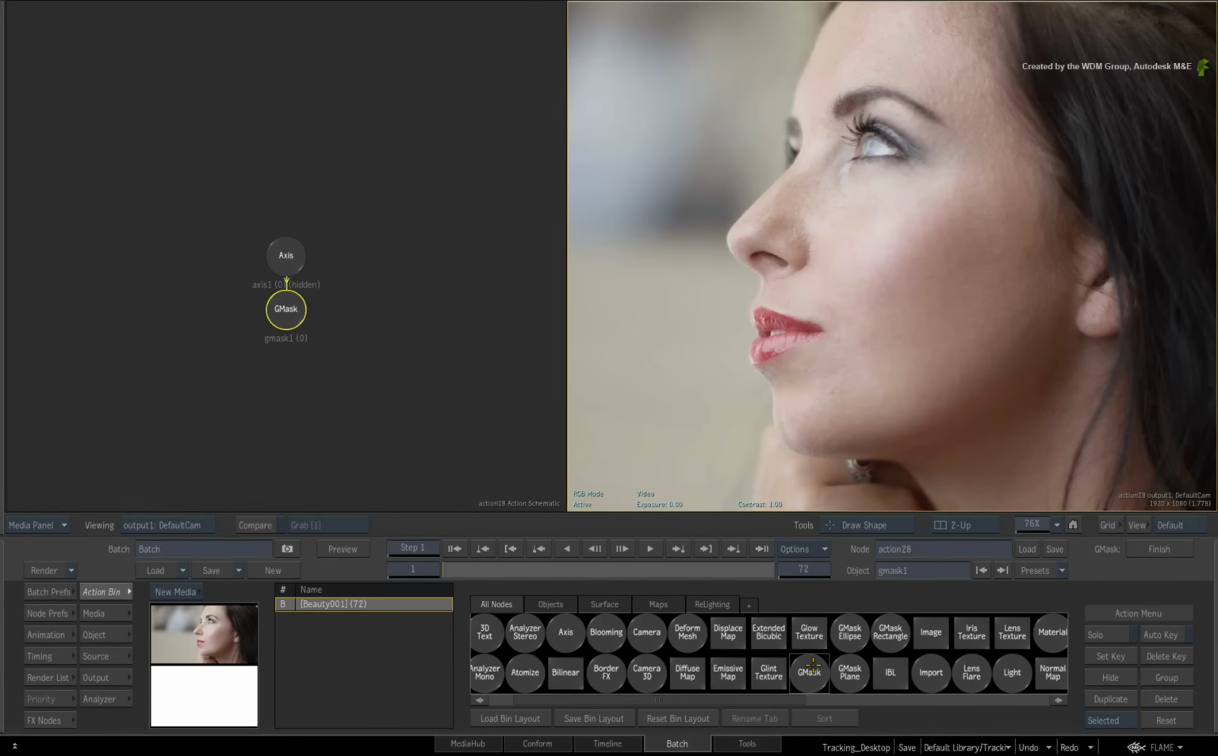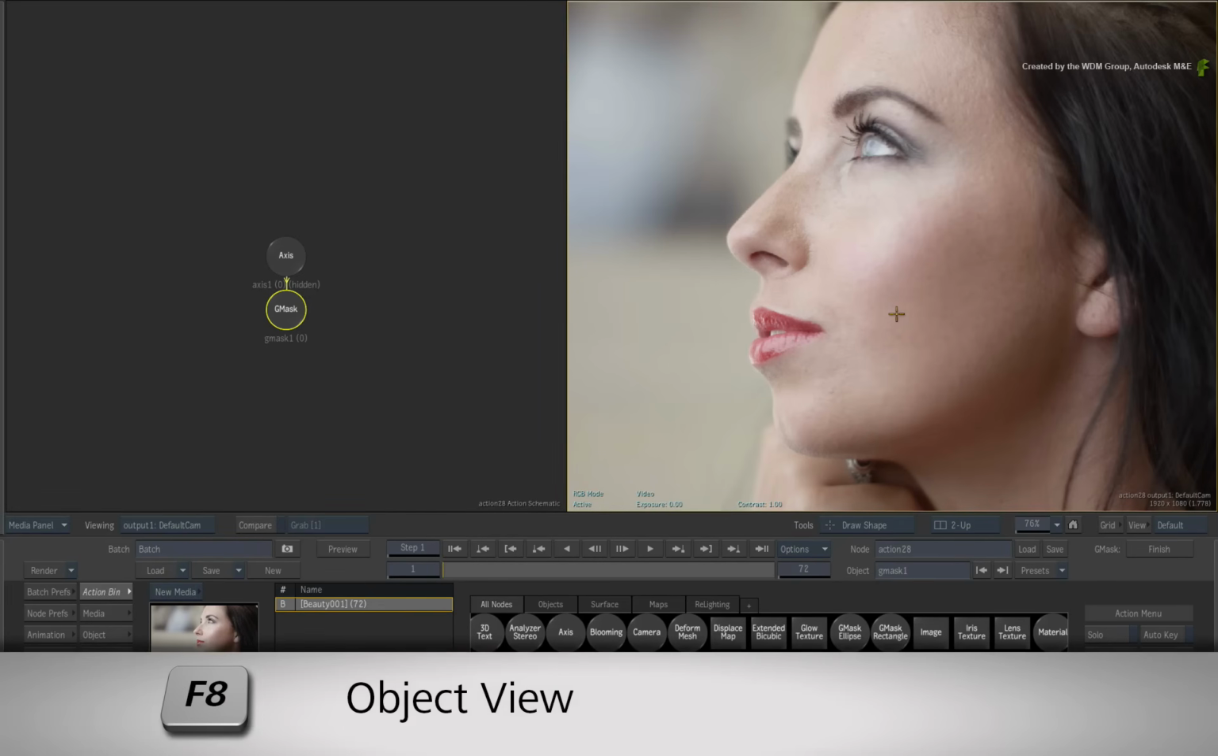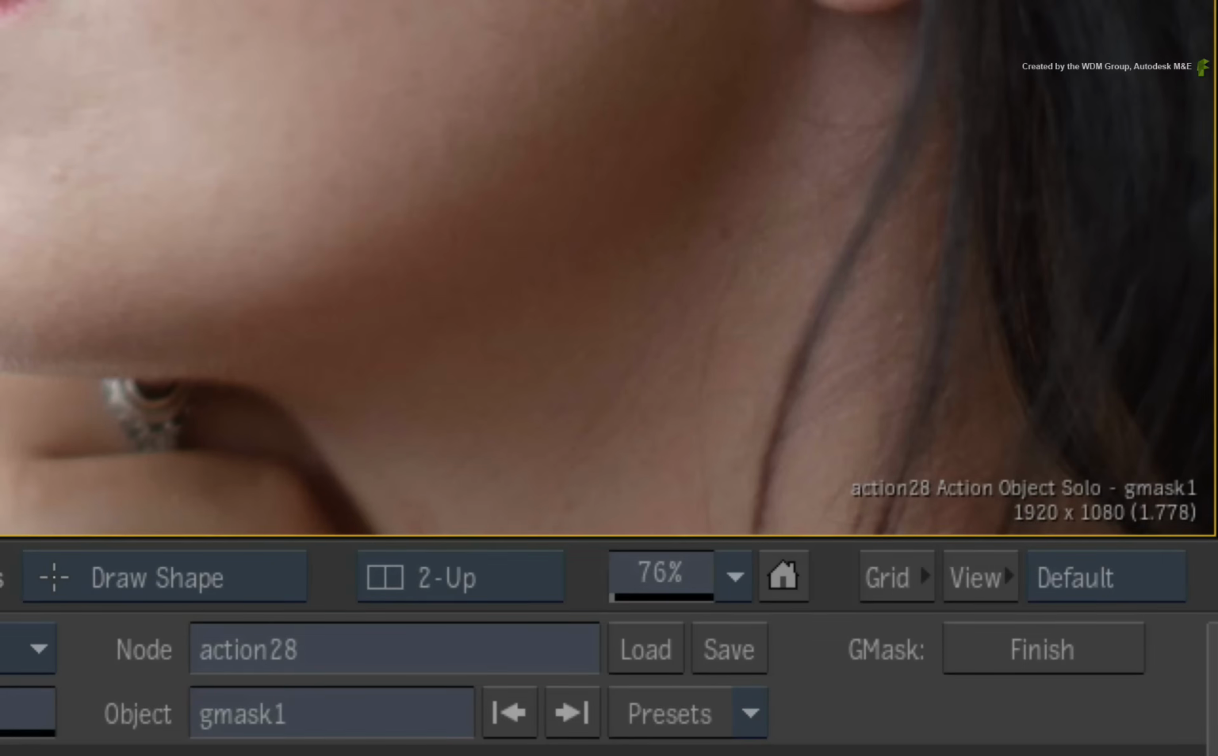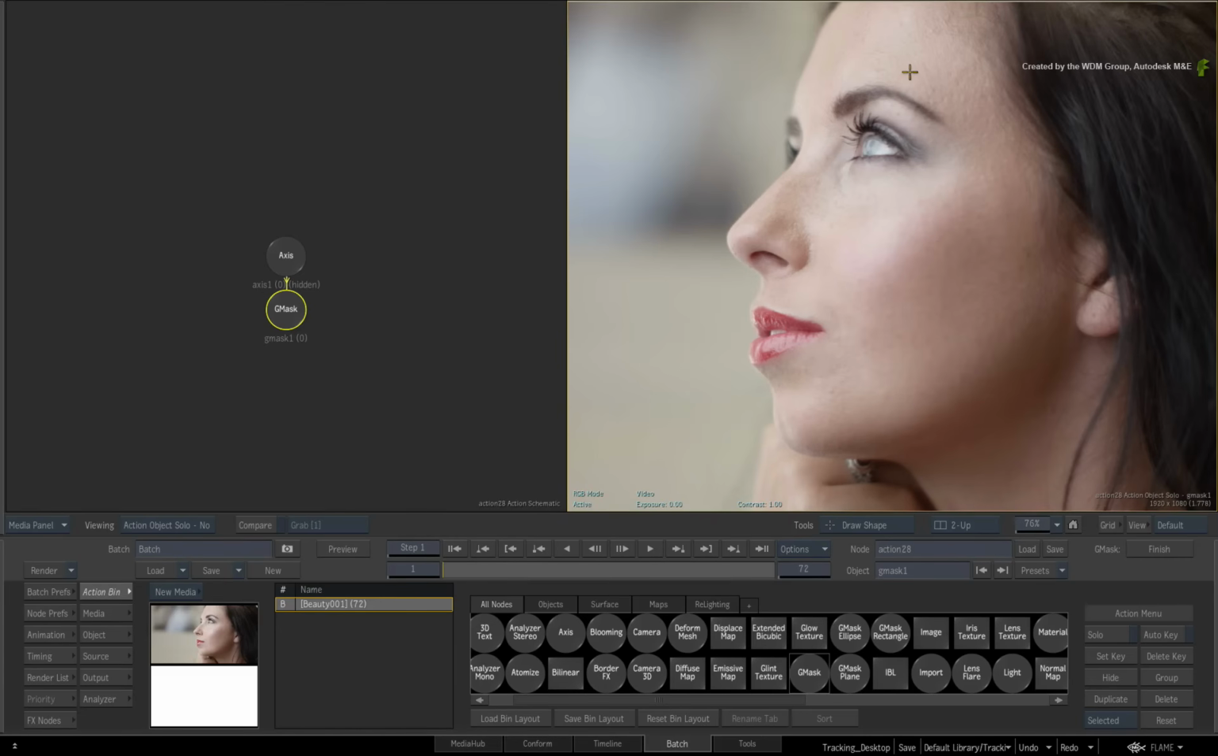Now you can draw your mask in the result view, but I would like you to switch to the object view with F8. This view isolates the source you are tracking. This could be the background or another layer, but you won't be disturbed by the other objects in the scene. But another useful point is that the object view also helps greatly with planar tracking. First, I'll draw over a region of her face that I would like to track.